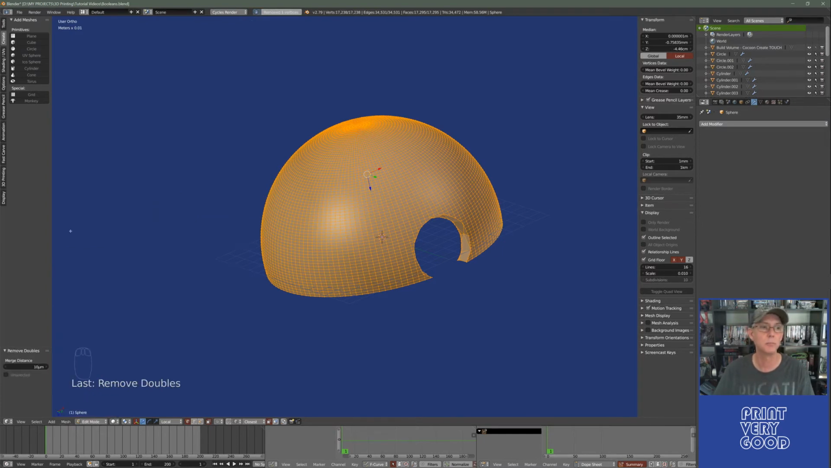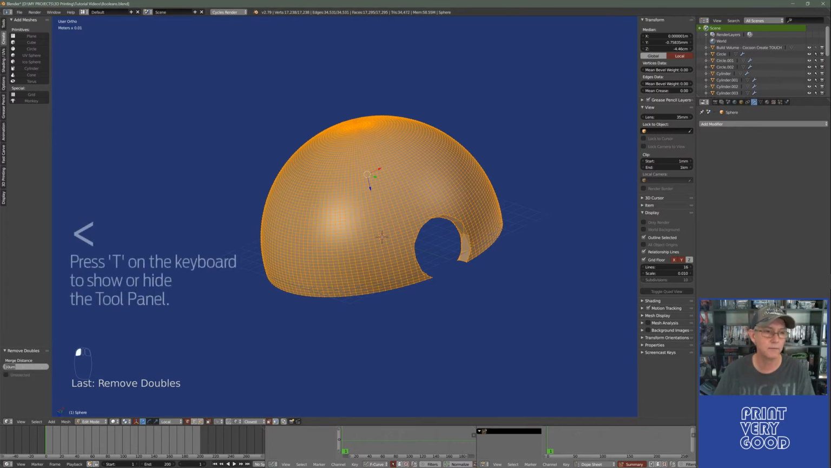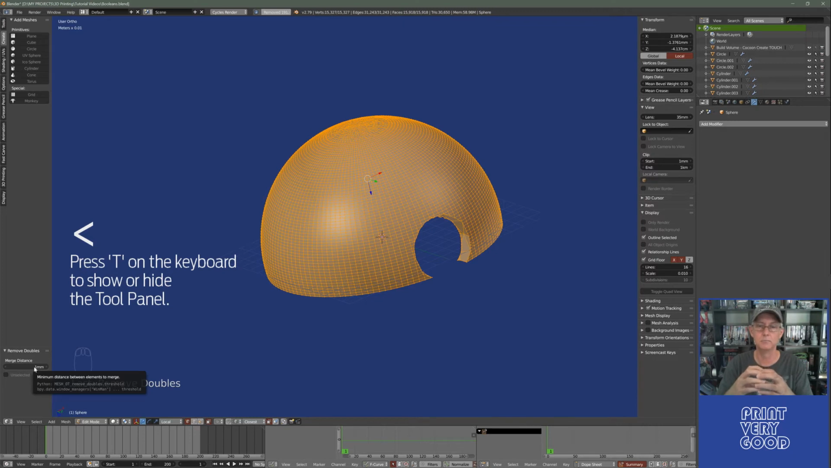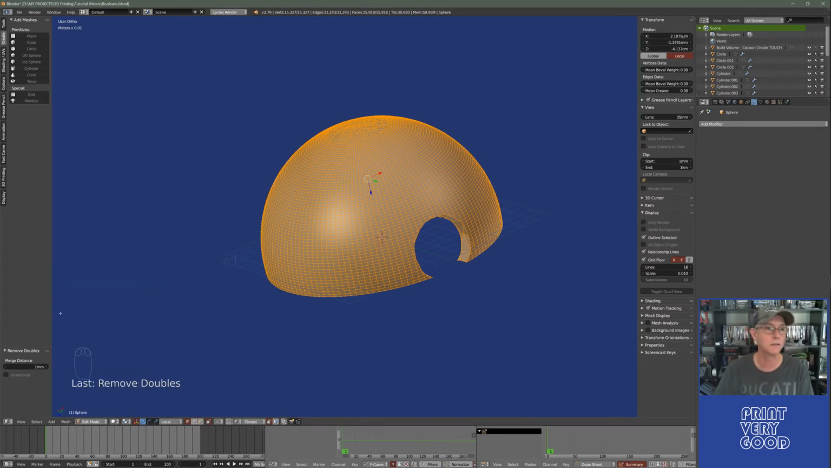Now you can see up the top here it's removed one vertex. By default this may be set to, I'm just looking at the bottom left down here, your tool options may be set to 1 millimeter by default. And if it's set to 1 millimeter, that means it's just going to scan a 1 millimeter area around each vertex and merge those vertices together. And you can see up here it removed one vertex, make this 1 millimeter.